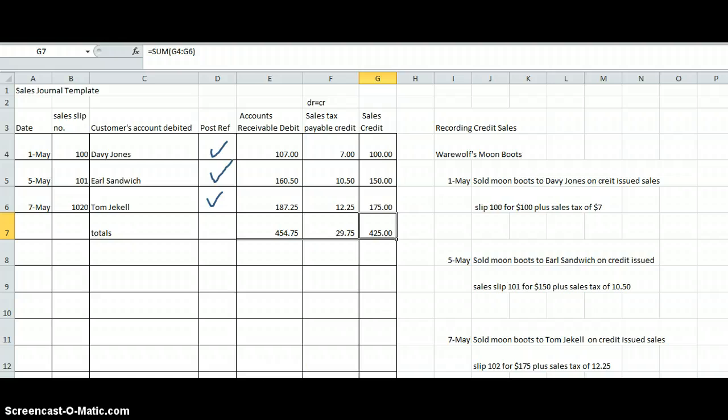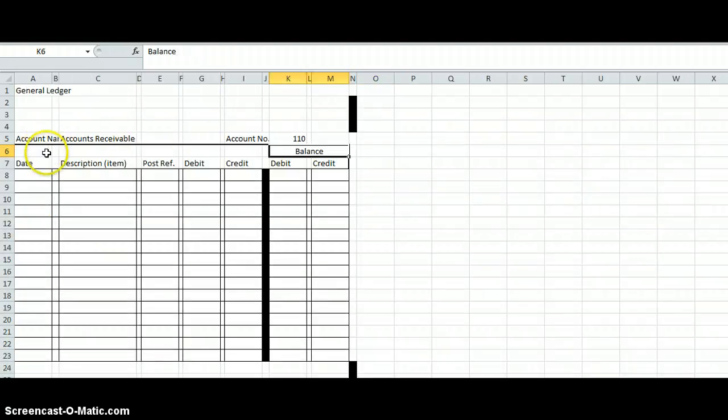So if I go to my general ledger, I have accounts receivable here. I'm going to put in the date. This is usually done at the end of the month or the end of the page. So we'll put in the end of the month date. And then we will go ahead and put in the post reference. So it would be Sales Journal 1 for Sales Journal page 1.